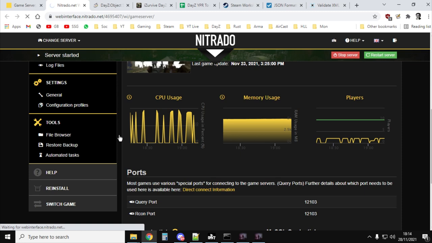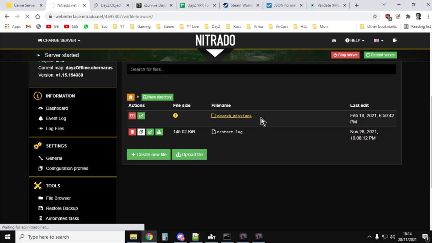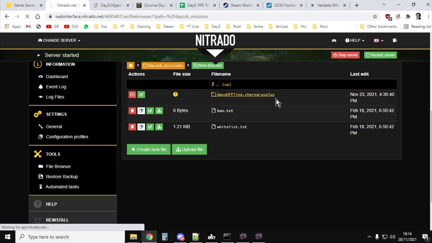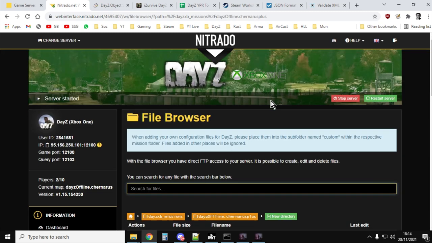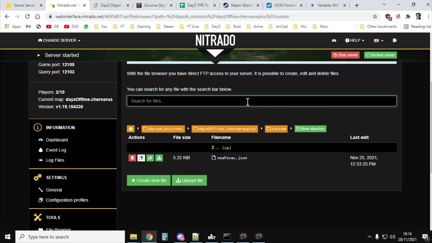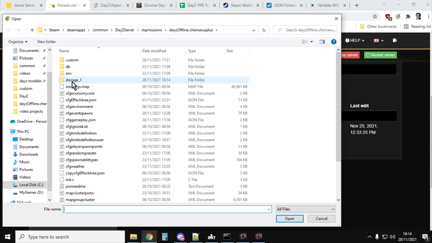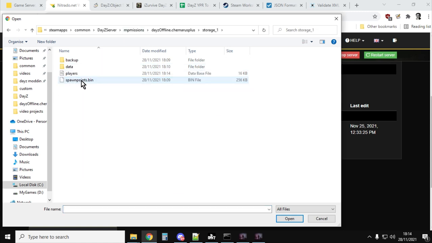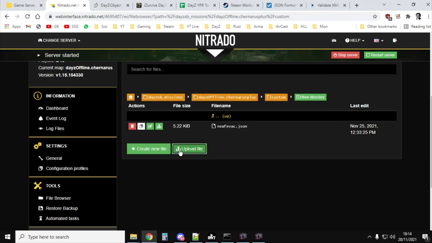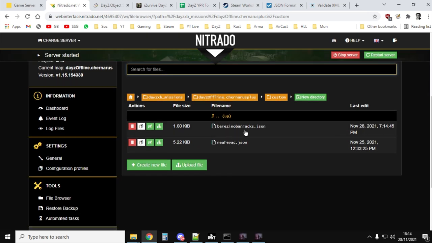Go to the file browser. Go to the DayZ Xbox missions. DayZ Offline Channels Plus. Go into the custom folder. Now, there's the Northeast Airfield evac one. So we want to upload our extra file. That should be in here. Ooh, custom. Berezino Barracks. Let's open that up. So that is now there. That's good.